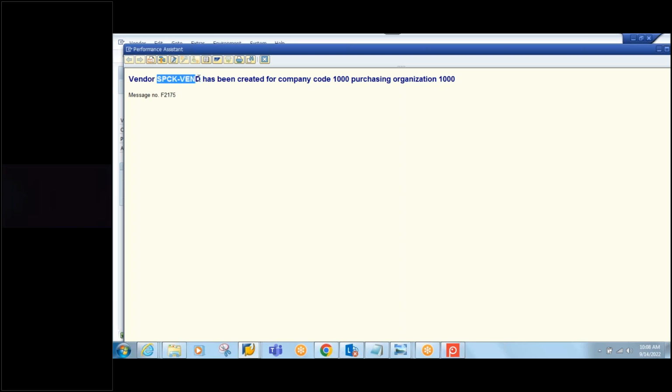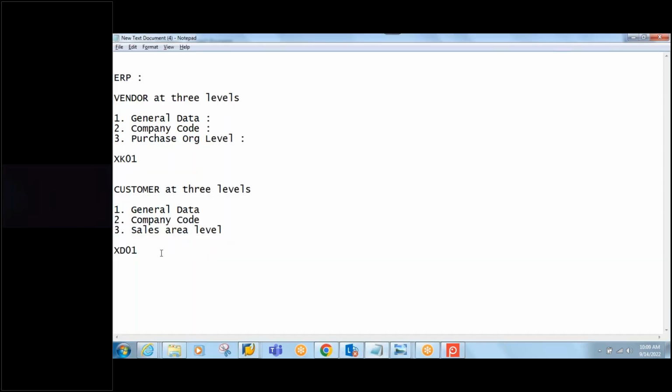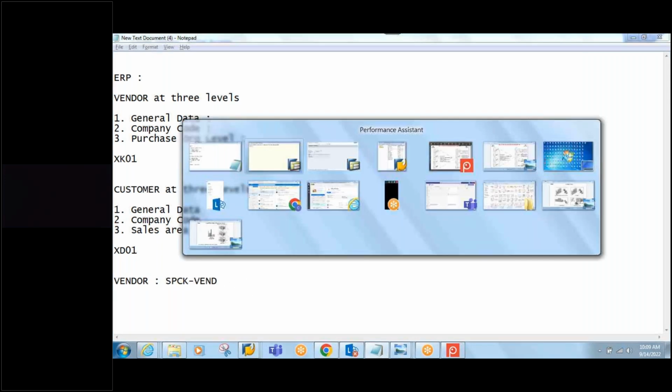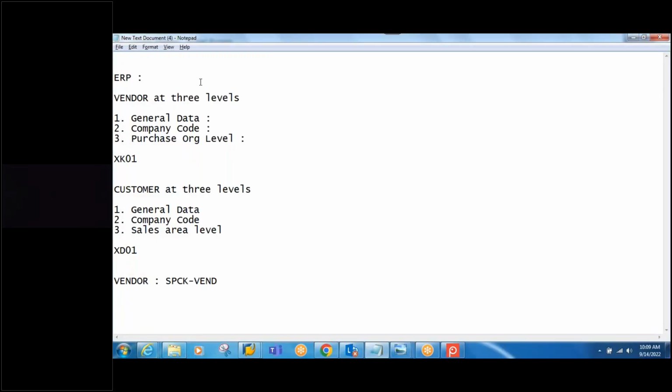Once again, telling you, sir, don't waste your time changing the account groups and so on. That will not give any value addition for our EWM. Vendor, this one. Customer. We require one customer.